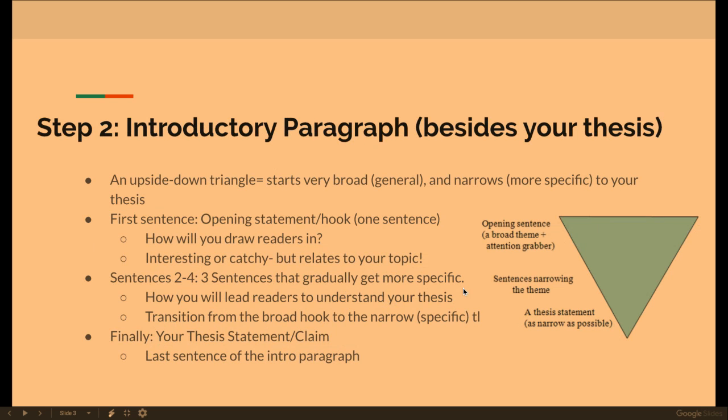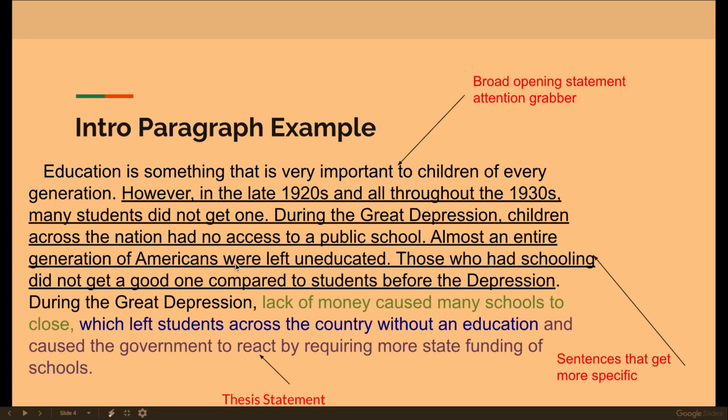As we go to the next slide, we wanted you to understand where your thesis fits in your essay. And I really like this upside down triangle right here, where the beginning of your introduction, which you will write later, is an opening broad statement that hooks the reader in. You gradually get more specific about your particular problem. And then the last sentence of your introduction is your thesis statement, which represents the point on the bottom of this upside down triangle. Here's an introduction paragraph example.